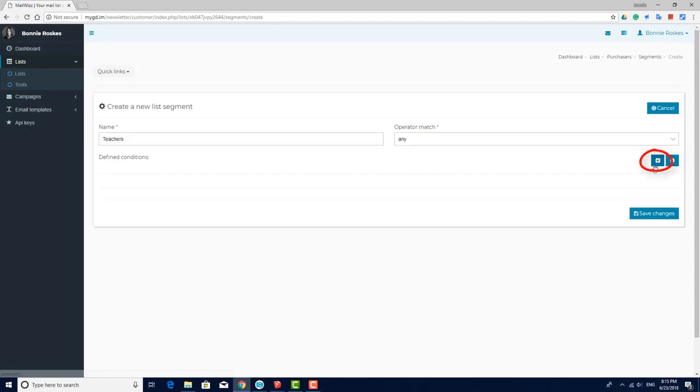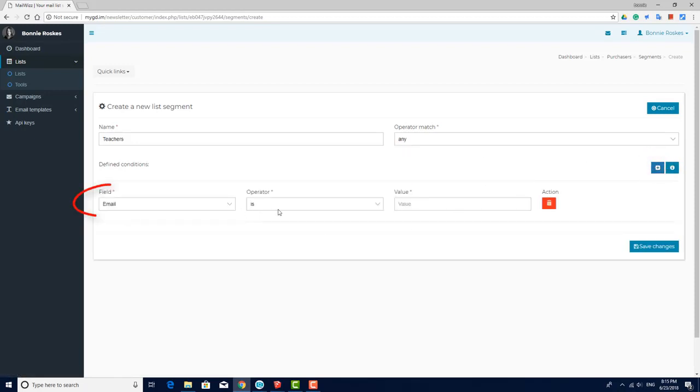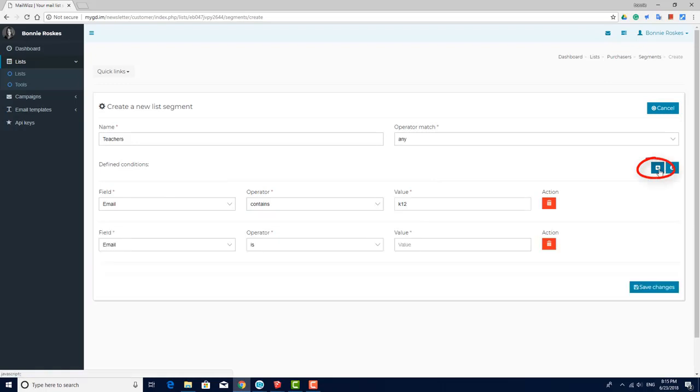I'll click plus to start defining conditions. I want to filter the email field and find ones that contain K-12. Then I'll add a second condition for email addresses that end in EDU.